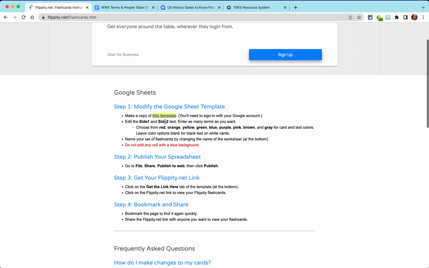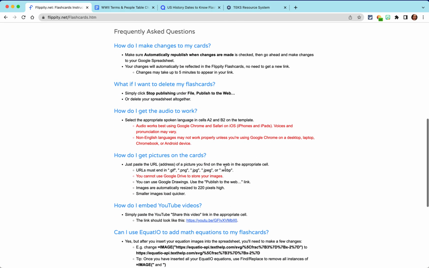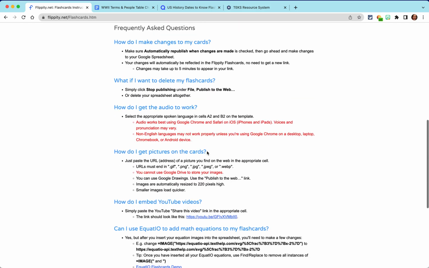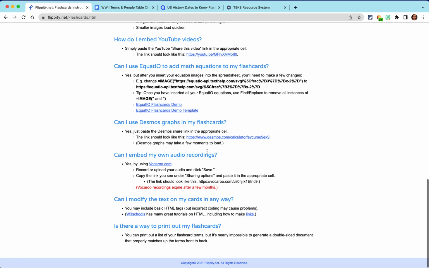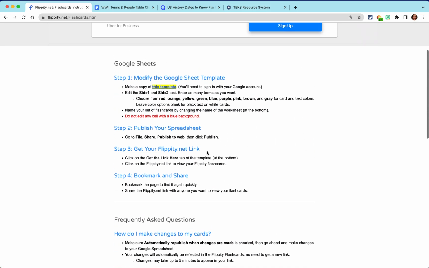Now, it does give you step-by-step of what to do. There are really only 4 steps that you have to follow. If you want to do anything fancy with your flashcards, like change the colors, or add audio or video or pictures, it tells you down here in the frequently asked questions part. It even tells you how to add math equations. So you can do all that. Right now I'm just showing the basics.